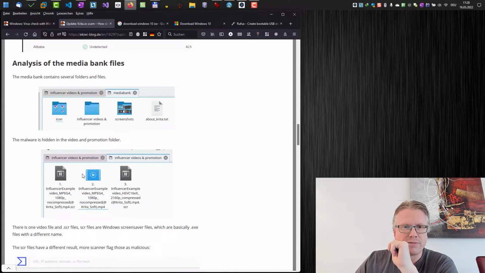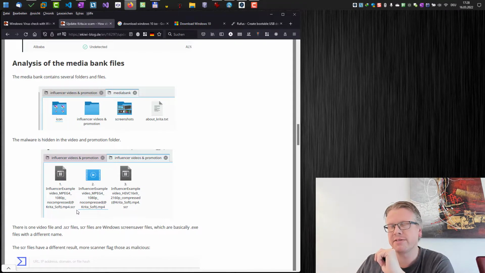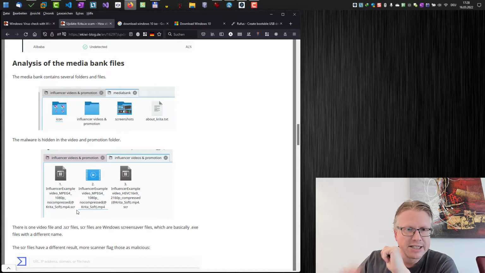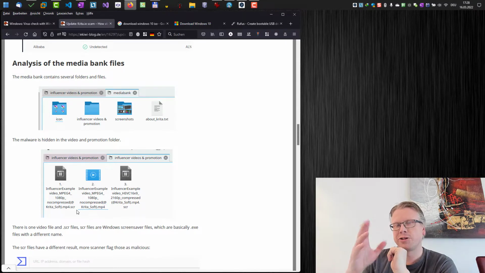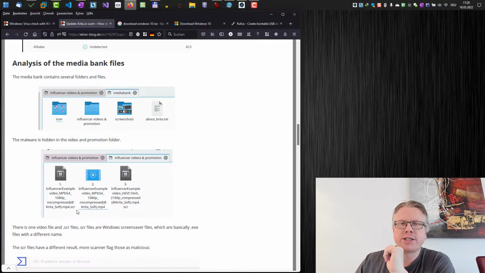And when you download that, you get those files here, mp4.scr. SCR is a Windows screensaver, which is basically an executable file. So if you run one of these files in your Windows system, you are most likely to be infected, or not you, but your computer. And I've been asked a lot, what can I do to check my system in that case if I got a virus or a Trojan?